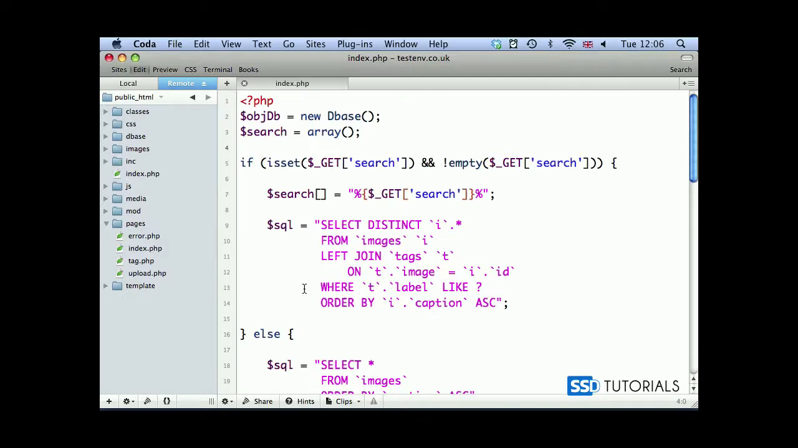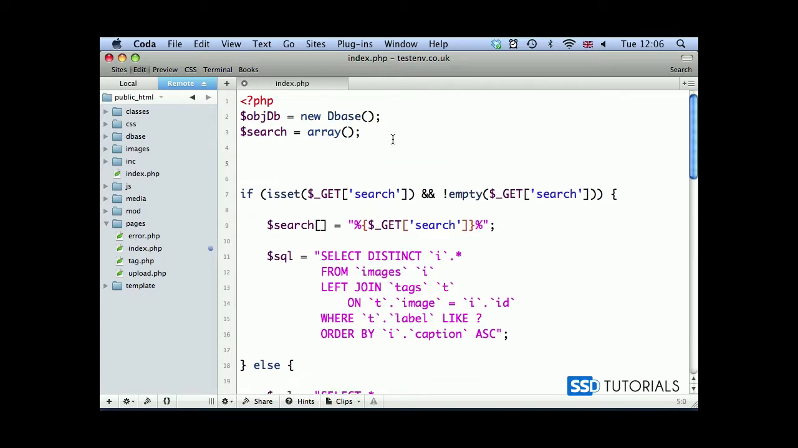Now that our paging class is ready, we can apply our pagination to our index.php, which is inside of the pages folder. So if we open the file, and after our search equals array, we're going to create a new object called paging. New paging.